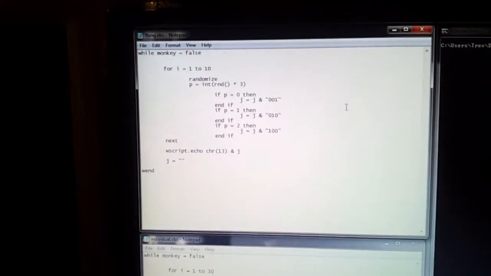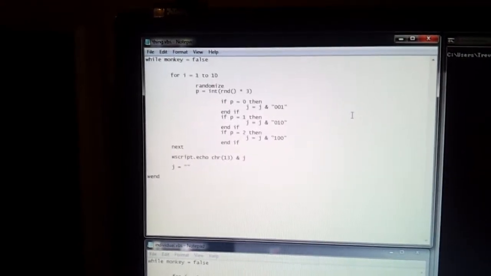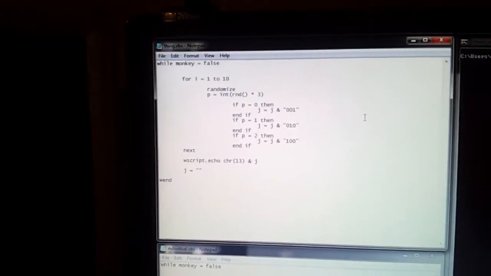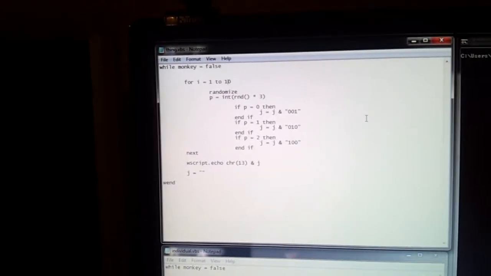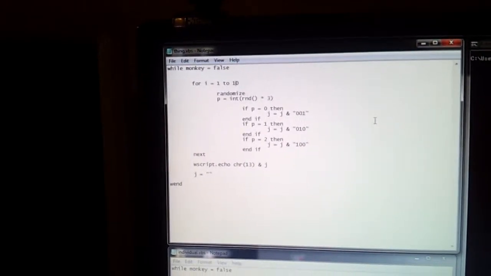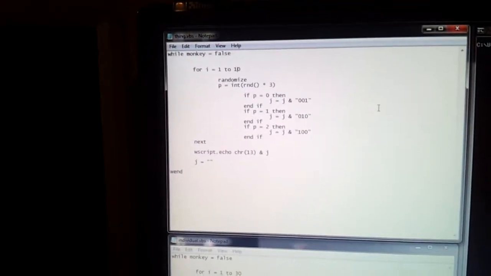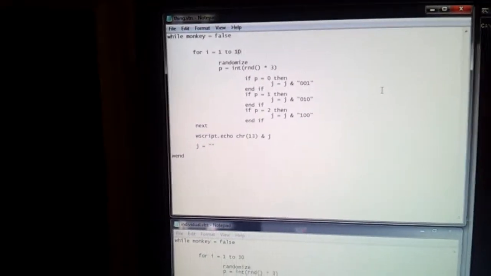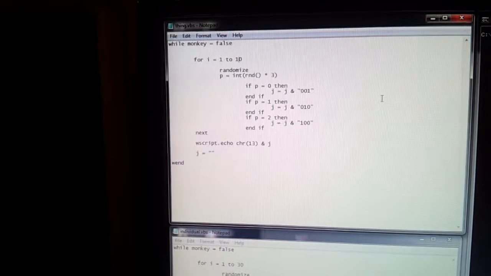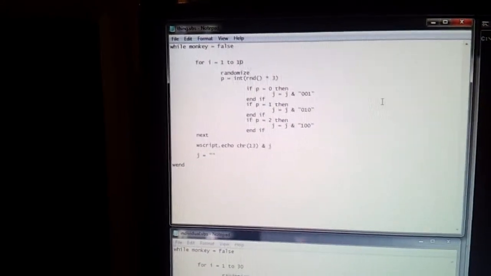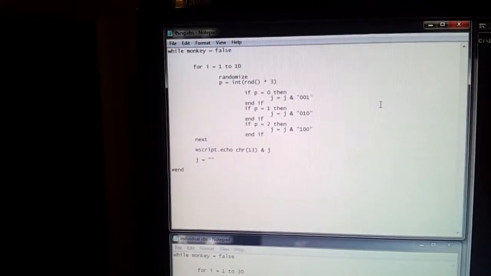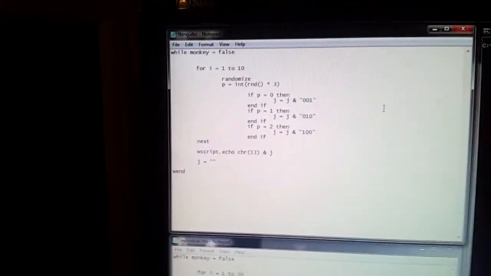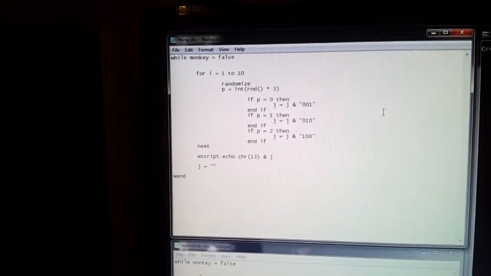So this is what I've done in the top script. Monkey equals false, so run forever. Give me 10 groups of 3 people, and then randomly choose between 3 potentials. So potential is that person 3 first gets cancer, or person 2, or person 1. So the 1s there denote the person who is going to get cancer. The 0s are the people who are clear.